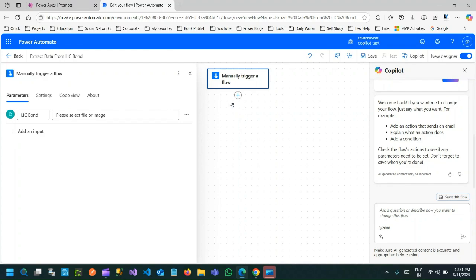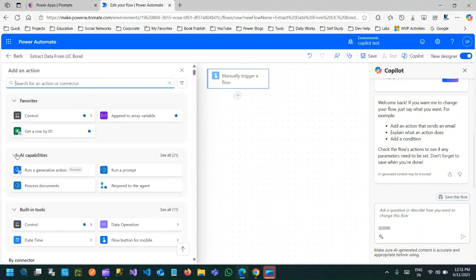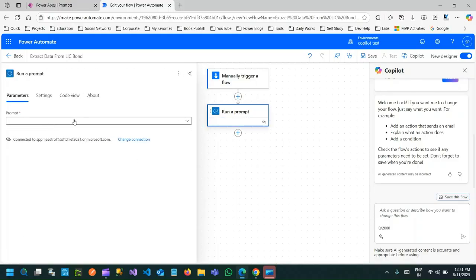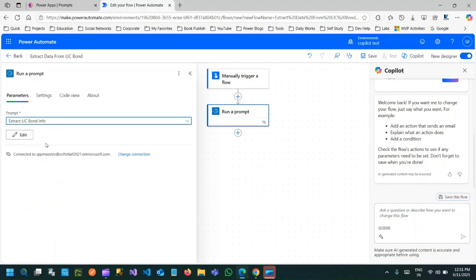Okay. Now, if you click on the add, here in the AI capability, you will find a run a prompt. This run a prompt will automatically initiate a prompt you have defined, and it will take the input parameter which you already defined, and it will give a response. You see which prompt I want to use. This prompt, extract LIC bond info.